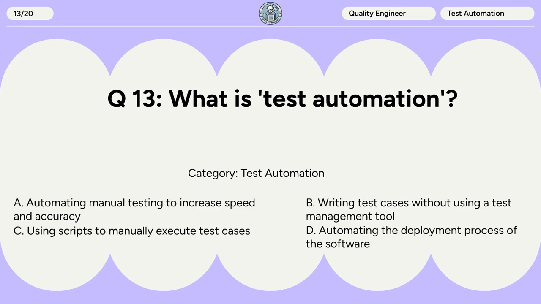Question 13. What is test automation? A. Automating manual testing to increase speed and accuracy. B. Writing test cases without using a test management tool. C. Using scripts to manually execute test cases. D. Automating the deployment process of the software.